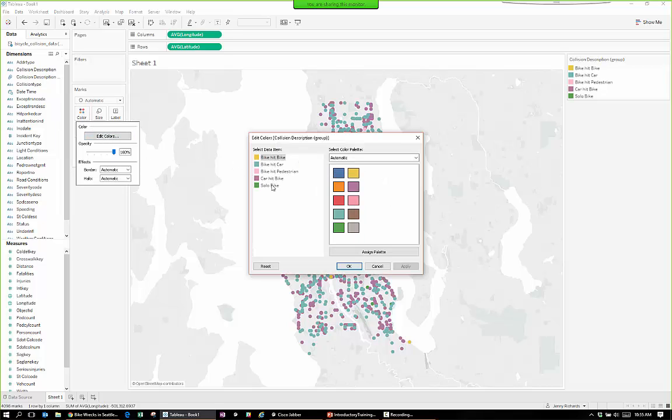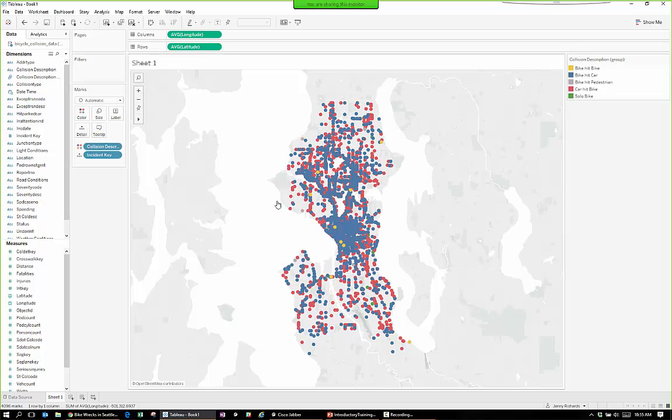I'm going to make, let's see, the car hit the bike, pretty dramatic. I'm going to put the bike hit the car is also pretty dramatic. Solo bike, I will leave green. The bike hit the pedestrian, I will call it gray. And the bike hit a bike, I will give it a purple color. Actually, let's do that yellow.